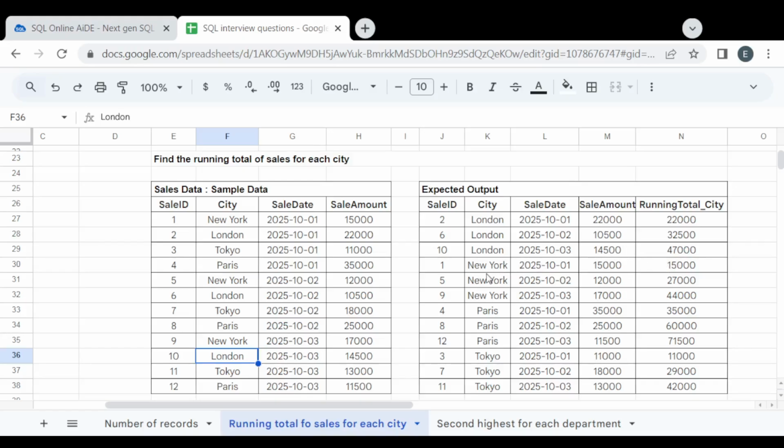Then we need to take the next city, New York. New York has, on the same day, October 1, 15,000. The next day we have 12,000. We need to add 15,000 plus 12,000 and show the result. This is the running total of the sales for each city. So we need to calculate like this.